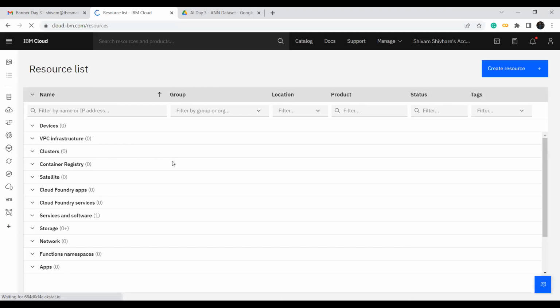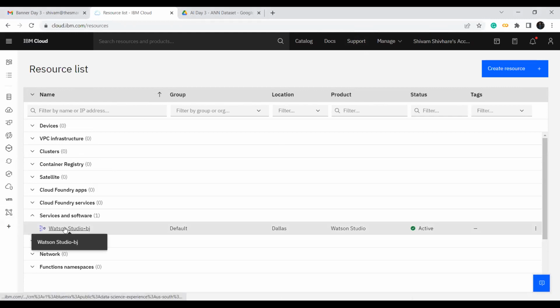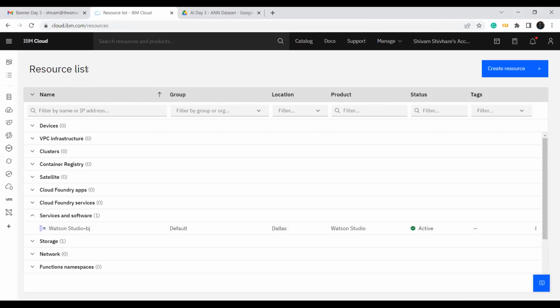So here you can see in this particular page, we have different options like name, group, location, product, status, tags, and others. Here we have an option called services and software. Please click onto this option and you will get an option called Watson Studio, the service which we already created yesterday. So I'm getting an option under the resource list.